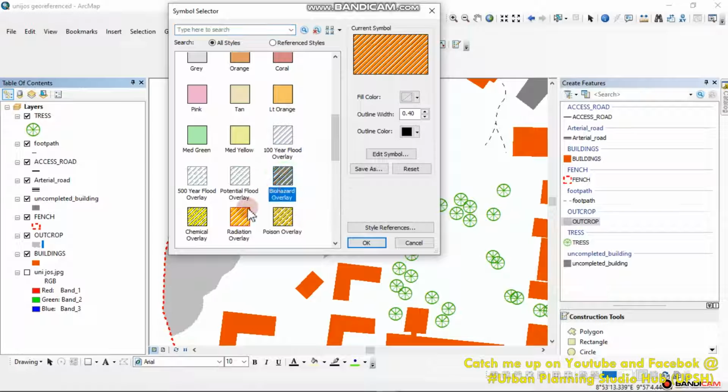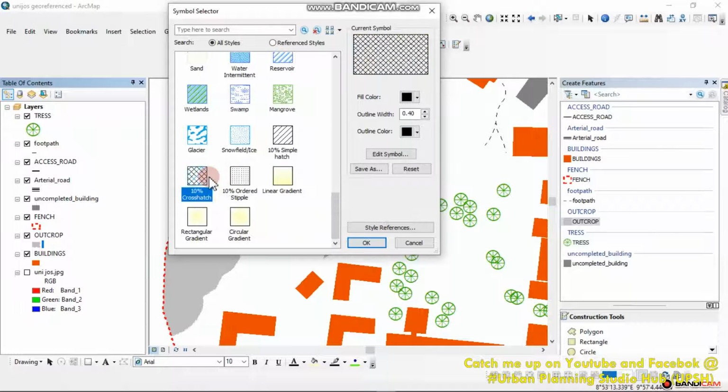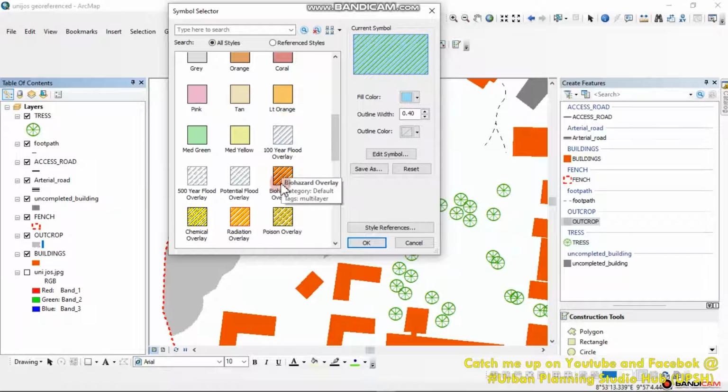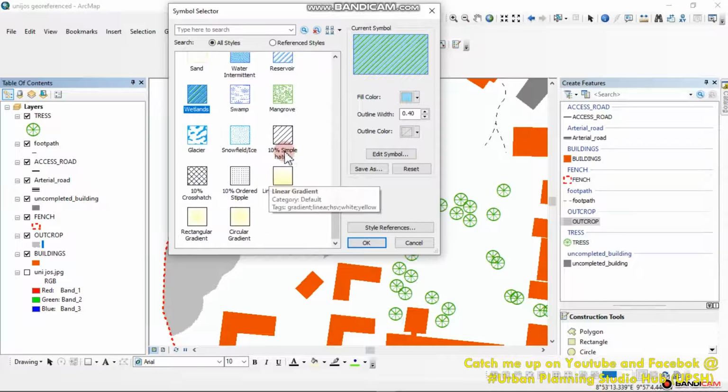Maybe something like this, or like this, or more preferably you can use something like this. This is mangrove, this is swamp, this is wetland. Why don't we maybe use this.